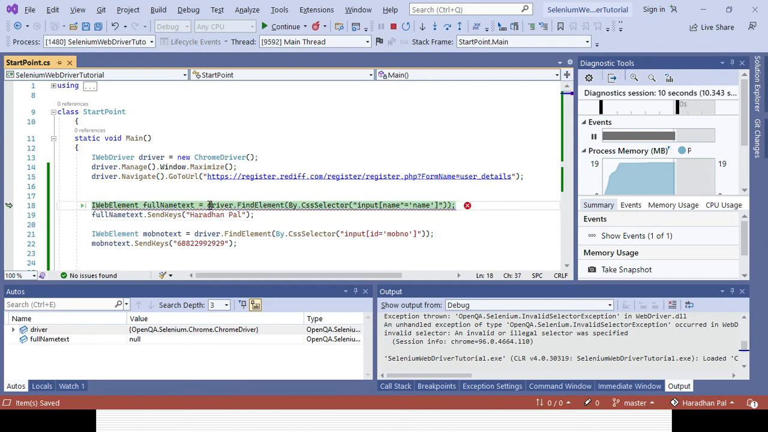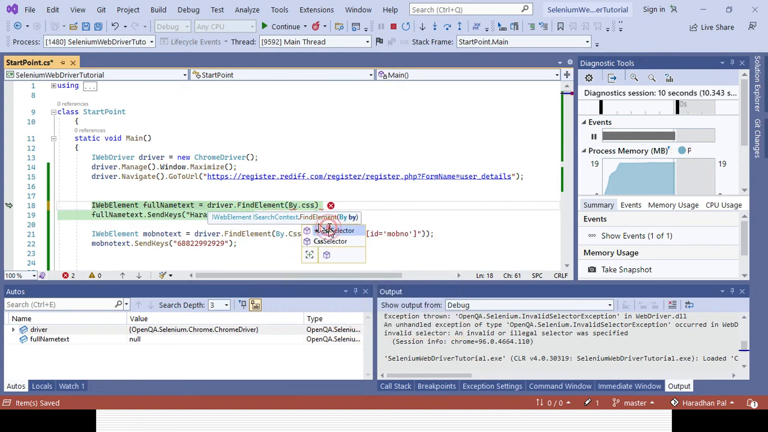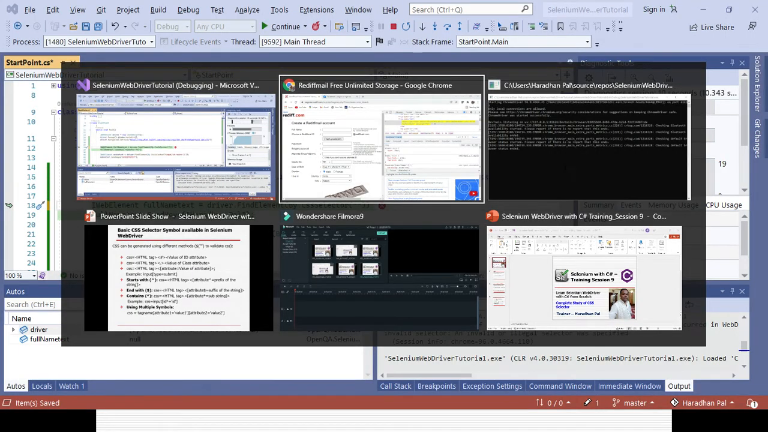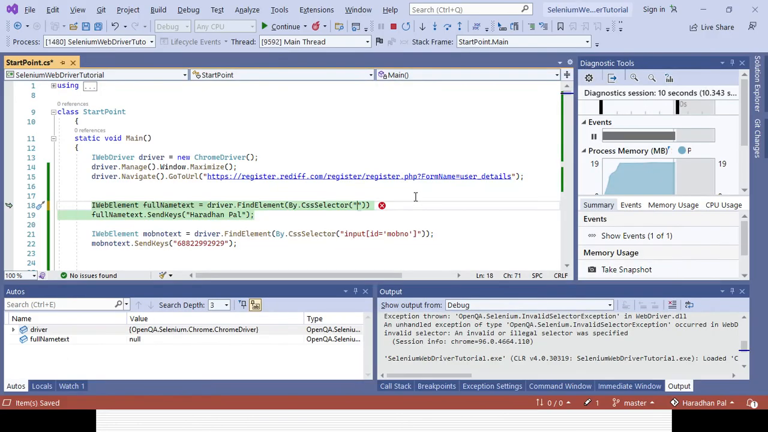Okay, let's try to create once more. driver.findElement by.cssSelector. Here I'll be giving the bracket and giving that one, and here I'll be simply pressing that one. Okay, now it should work. Let's press the save button here. Okay, no compilation error. Let's try to run it. Let's see.